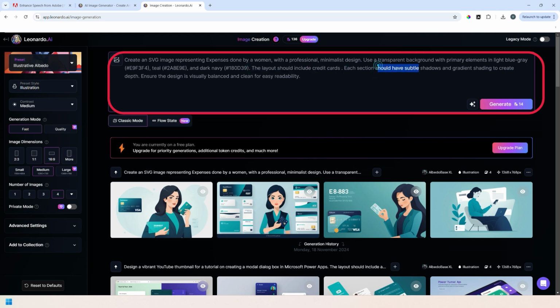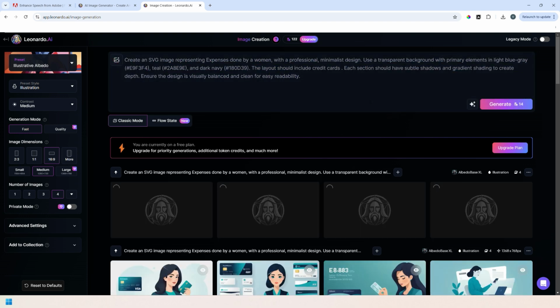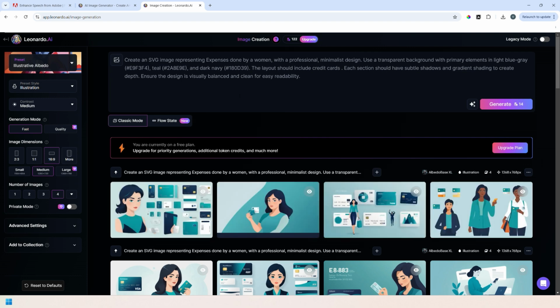So each section should have acceptable shadows and gradient shading to create depth. Ensure the design is visually balanced and clean for easy readability. Okay. So once you write this prompt, click on generate. So at one time it will generate 4 images. So you can play with different variations until you get the desired image.